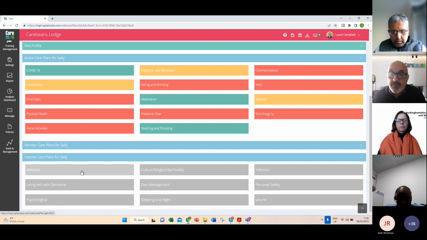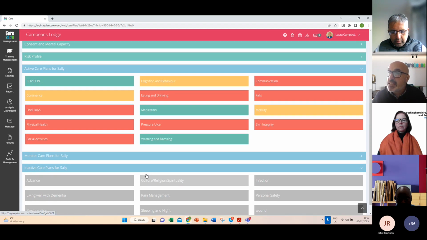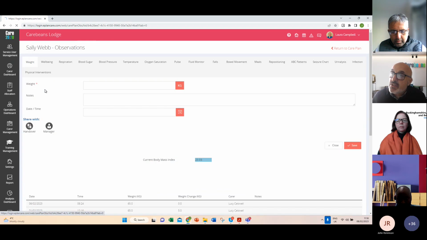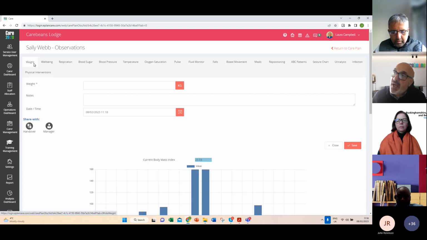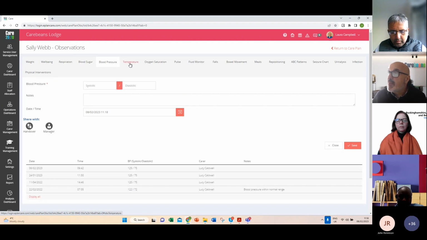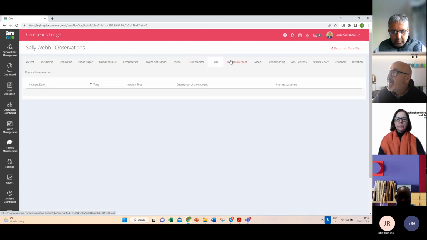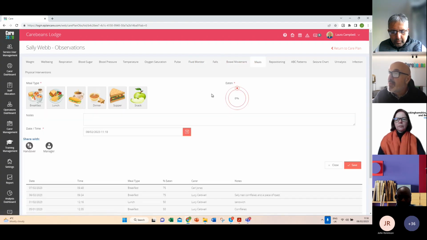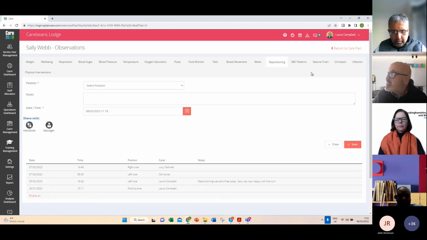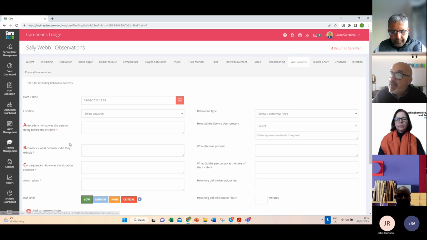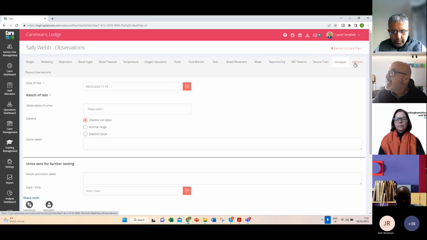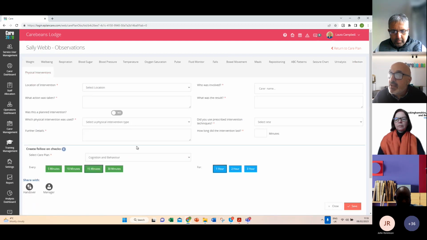You can take care plans off, and for the domiciliary care providers, we tend to use a single care plan, a hybrid of these, which I can show you as we move into the demo in a little bit more detail. We have observations that run across each of our areas. As you might expect, we can do weight, wellbeing, respiration, blood sugar, temperature, SATs, pulse, fluid monitoring. We can set fluid targets and get alerts as our targets progress through the day. We have falls, bowel movement, Bristol stool chart in there. We can record the amount of food. We do repositioning, more often for care homes. We do behaviour, ABC patterns, seizure charts, urine analysis, infection control, and we even do physical intervention recording.